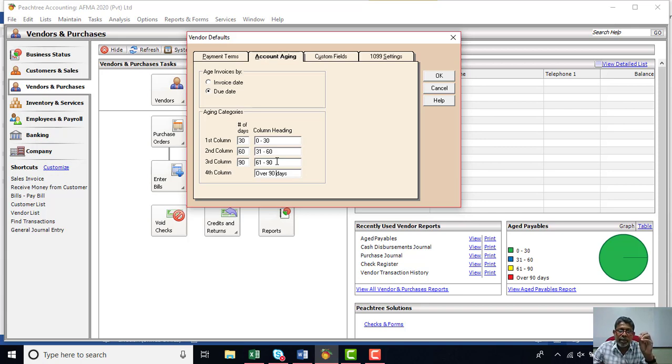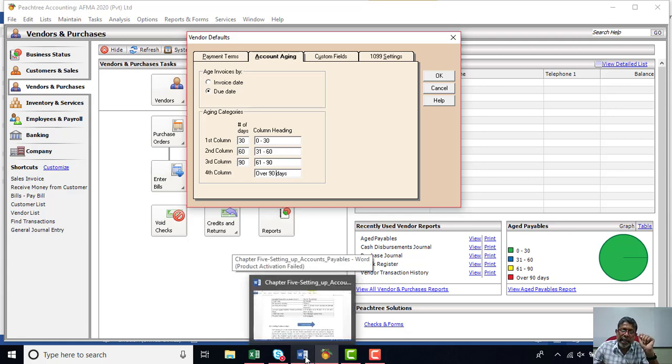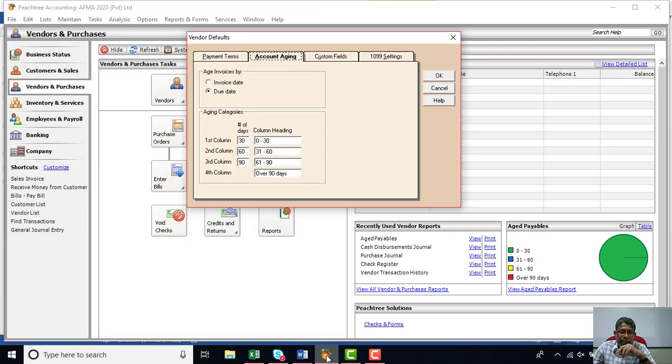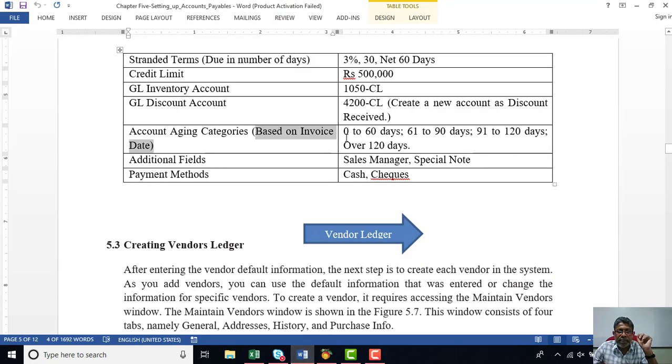So let's look at the policy of the AFMA 2020 as well as the BCom 2020. Now the accounting policy is here. You can see the aging policy. Account aging categories based on the invoice date. So first of all, we have to make sure that we are going to select invoice date. ඒ කියන්නේ අපිට invoice එක ලැබුණු දිනේ ඉඳලා, right? Invoice date. Then after that, the second situation we can see first category, that means the net due days එක.